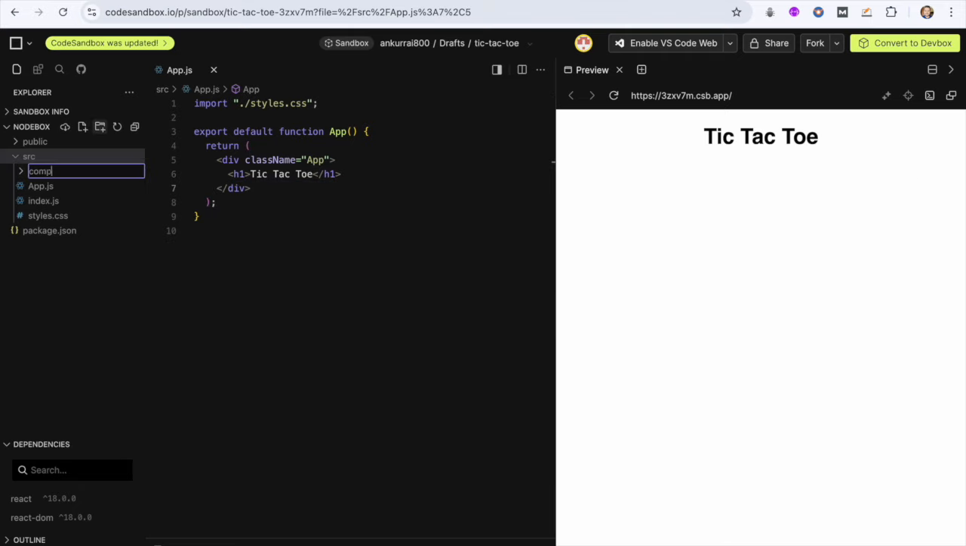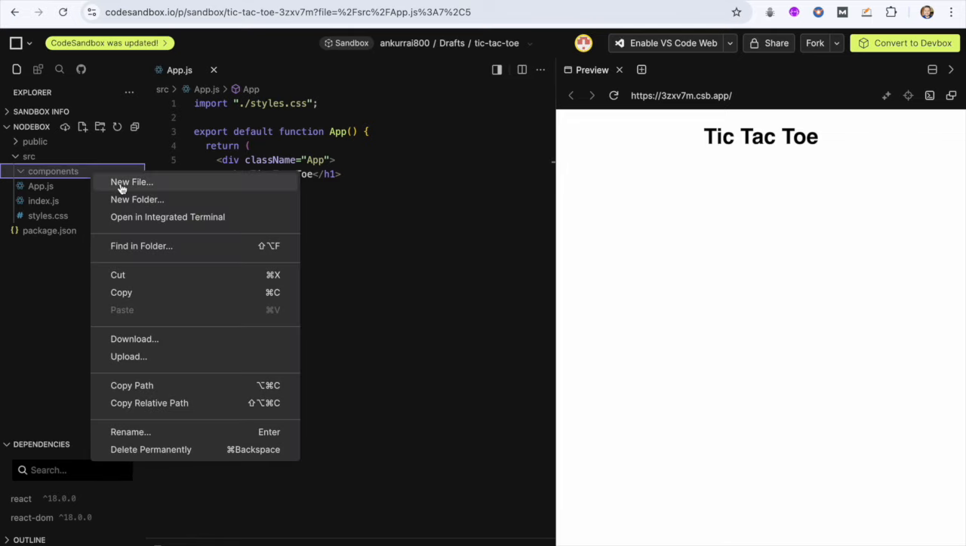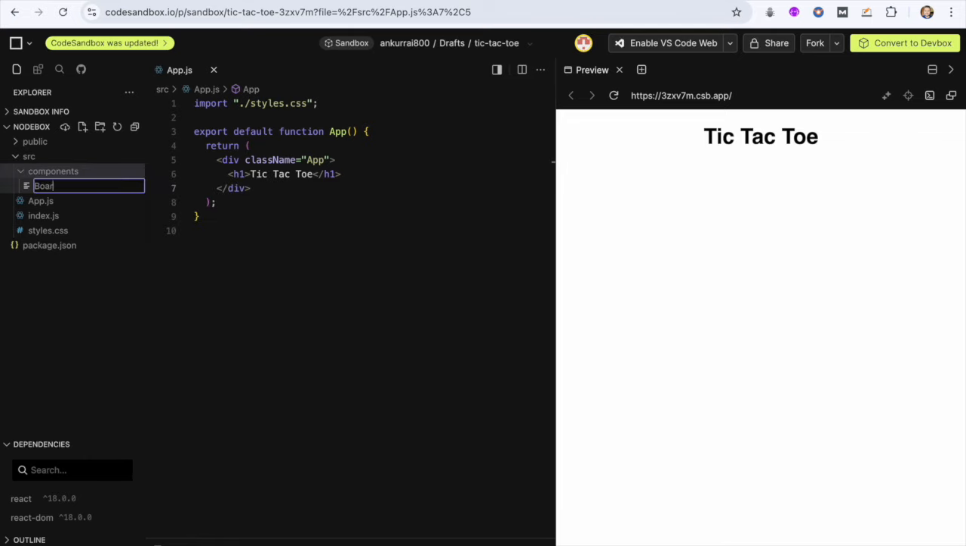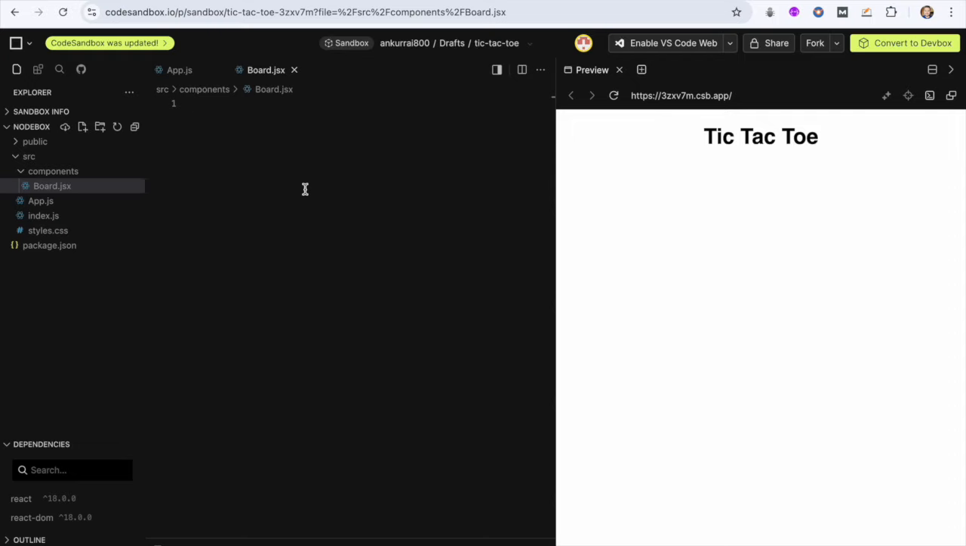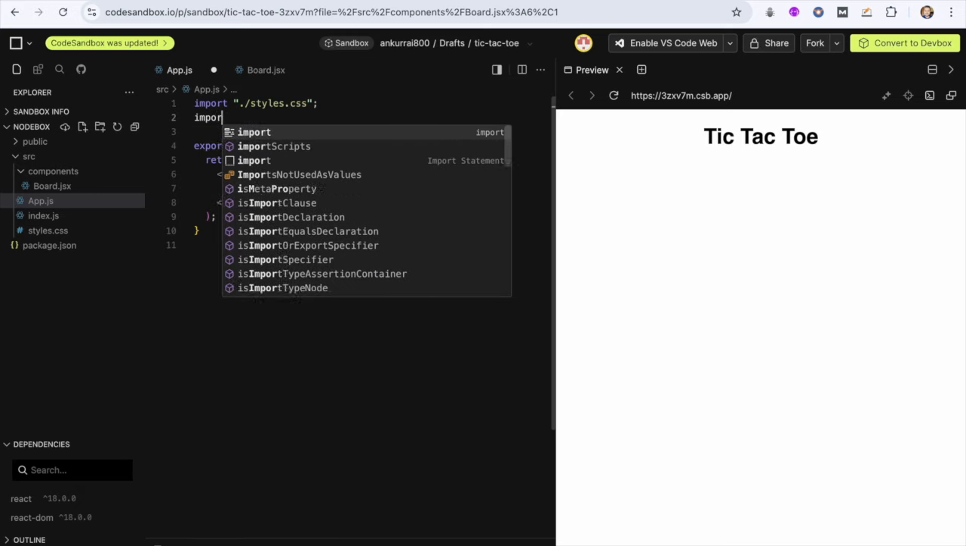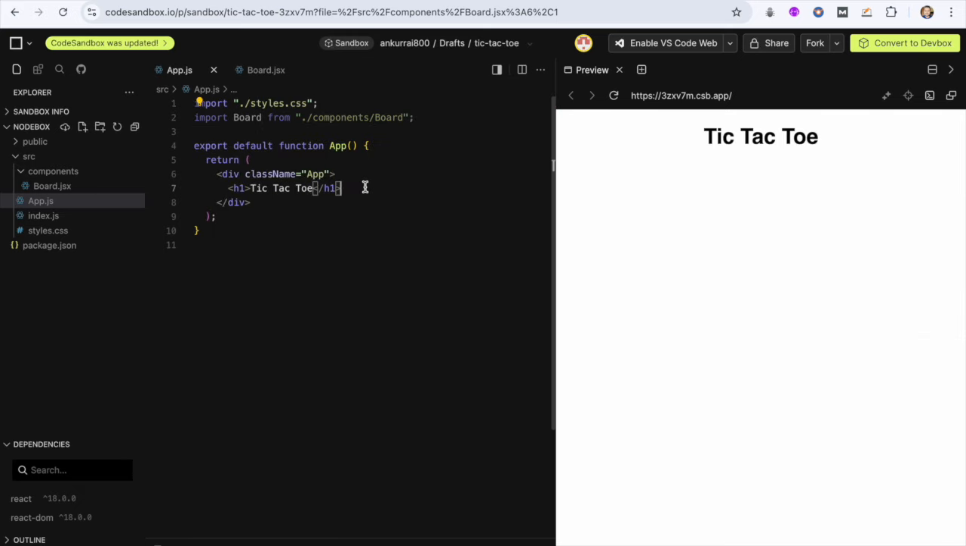In the source directory, I'll create another folder named components. Now inside the components folder, I'm going to create a component, board.jsx. Board will basically handle the board activity of the tic-tac-toe. So I'll just name it Board, and for now it will just return an h2 tag with the name board. And I'll just export it. Let's import it into the app and render it here. So we'll see we are getting the board.